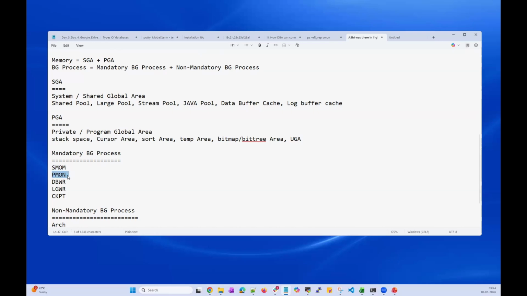PMON is process monitor, which will keep track of all the connected users. And if any users are disconnected due to a network issue or session timeout or the process got killed, the PMON process will clean up whatever resources were held by that user.